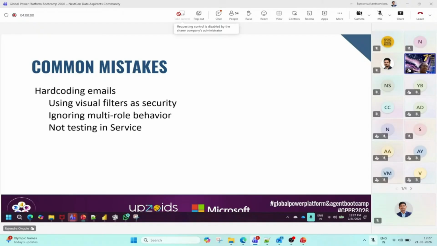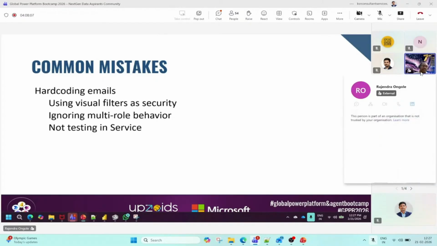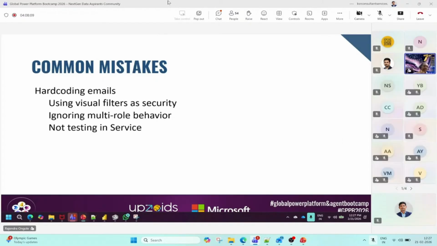You can also test it at the service. I mean, it will display like small dots, but you can also test at the service level. I will showcase to you how we will try to test it on the service part. These are the common mistakes.